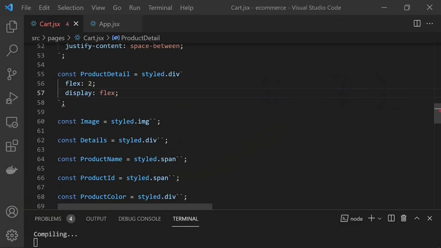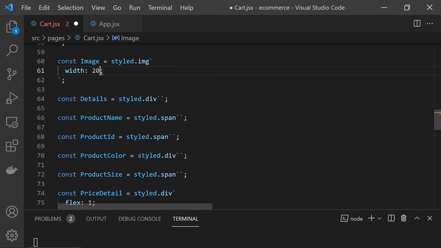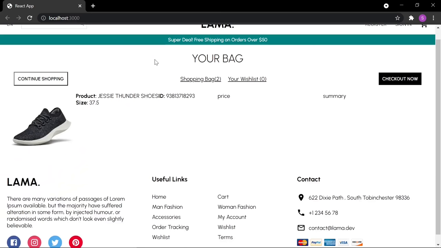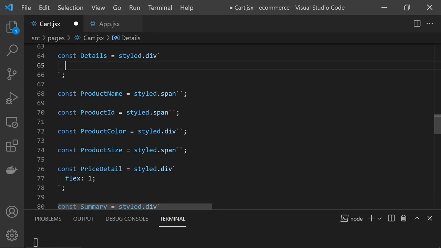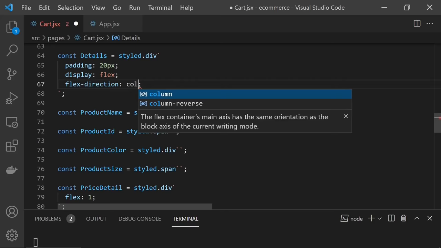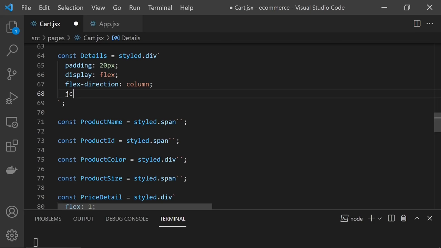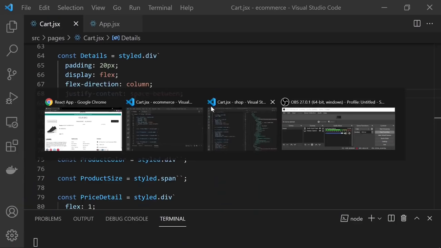Okay, perfect. So let's decrease this number, image size. So I will say width 200. Okay, perfect. So let's take care of our details. I will give firstly padding, and again display flex, but this time flex direction will be column, and I can separate these elements. I will say justify content space between or around. Let's check. Between. Okay, it's too much, I think. I will say around.